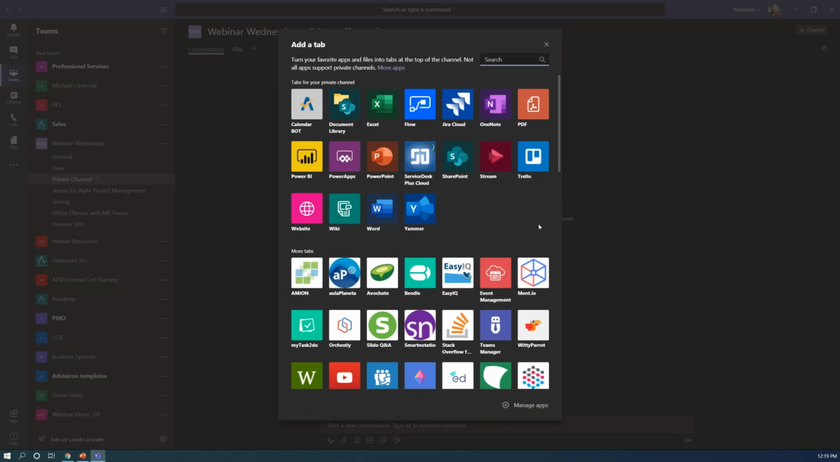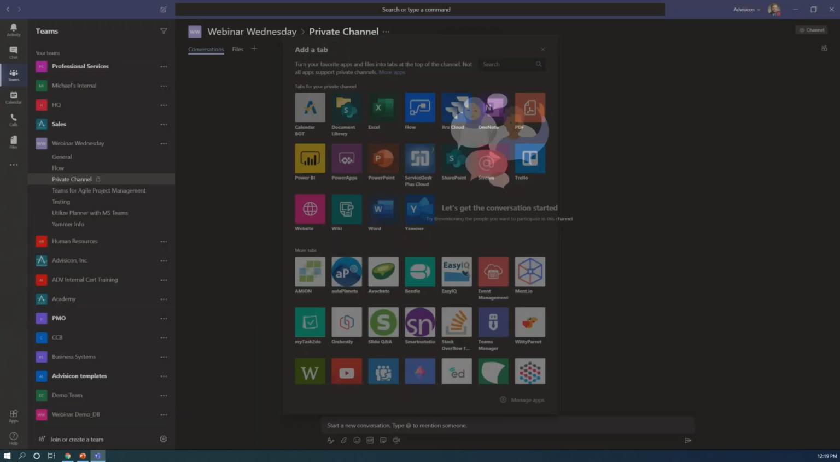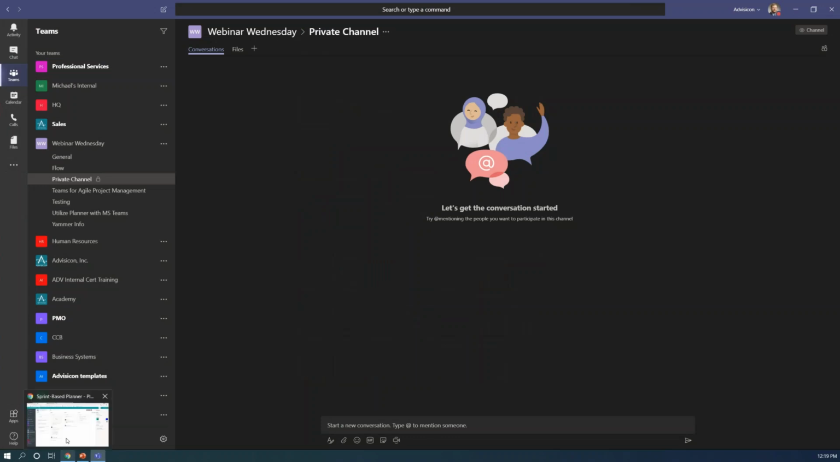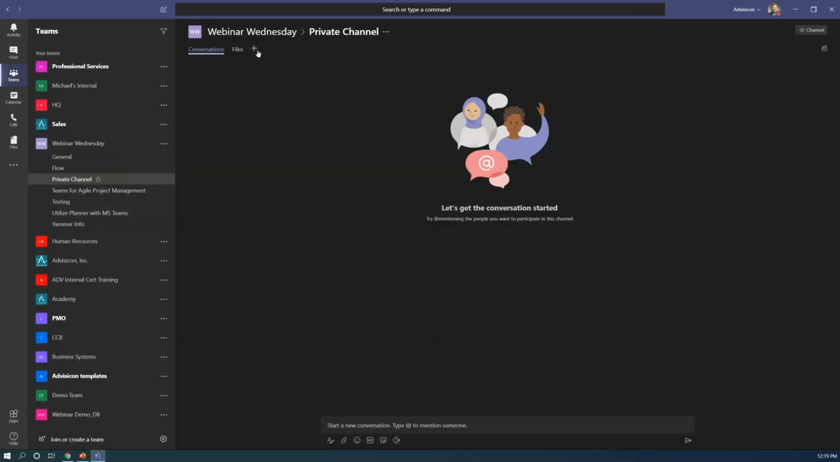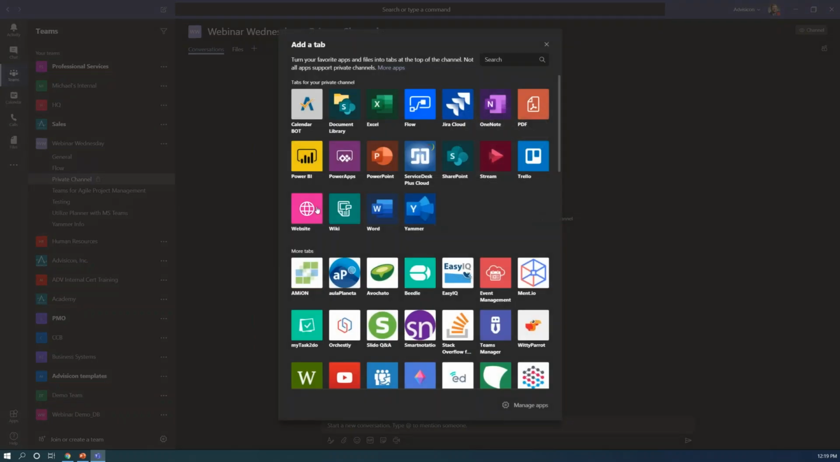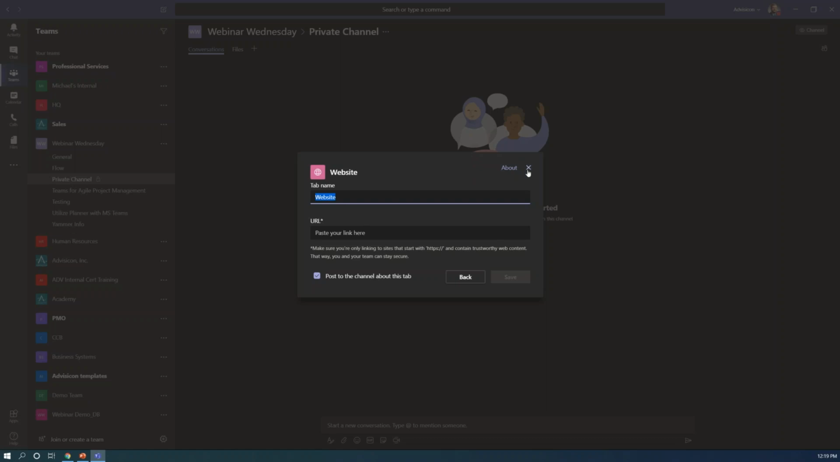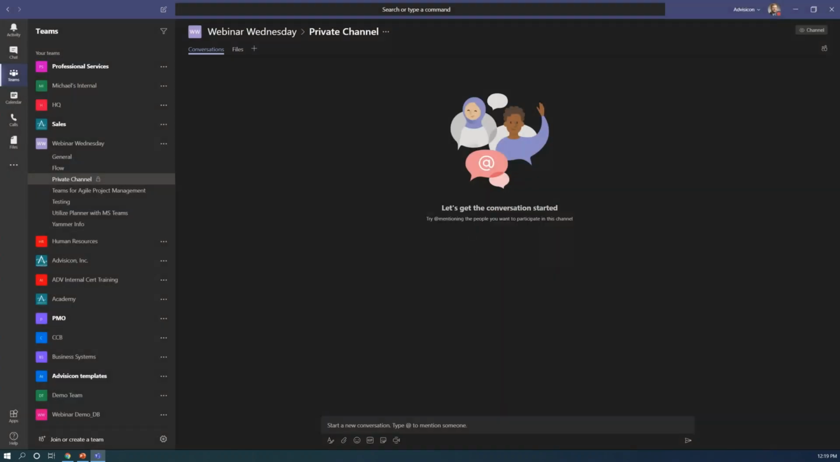A good workaround for that would be to have a Planner board that you create from tasks.office.com, have it be a private, invite only Planner board, and then use the method I showed you earlier, which is the copy of the URL and adding a website tab. Then you can still have your Planner board within that private channel and not worry about it, but you can't do it natively based off of the Office 365 group.